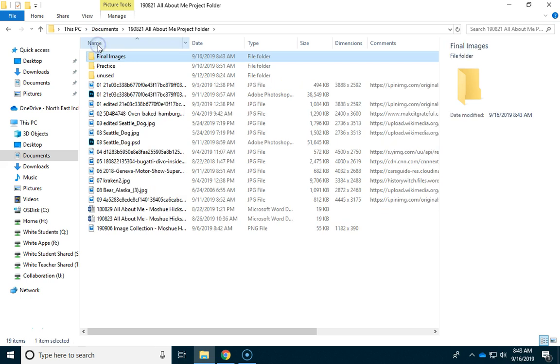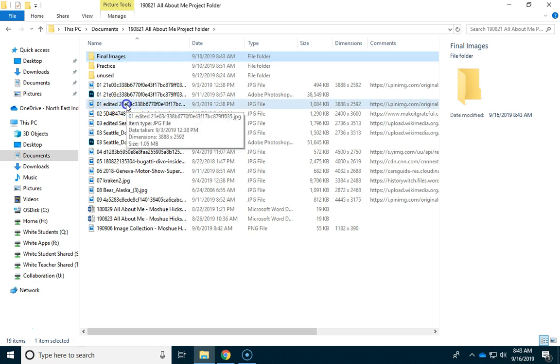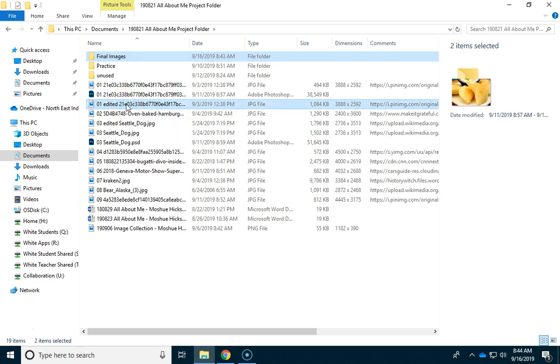So let me sort by name so that these are all in numerical order. And I'm going to use Control and click on the pictures that I want to take. If I have Photoshopped them, they'll have the word edited after the number and before the file name. If you don't have that, you can open up any Photoshop files and save them really quickly as JPEGs with the word edited in them before we do this.